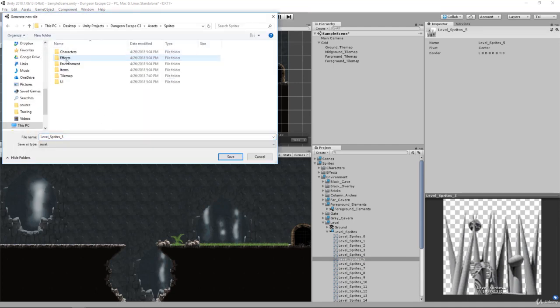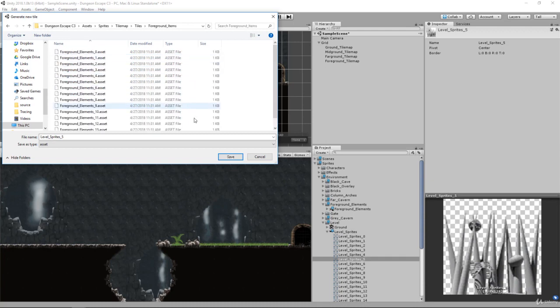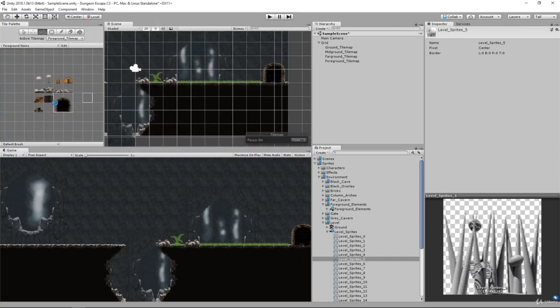I'm just going to drag that individual one into here. It's going to save out that sprite as a tile asset. So I'm going to open up my tiles, go to my foreground items and save it in there. And here is my sprite. Now I can take this with my paintbrush and paint it in here. We're going to paint 2 of them right here. So if the player were to fall down, he's basically going to hit those spikes. And we may even add a waterfall within here too.